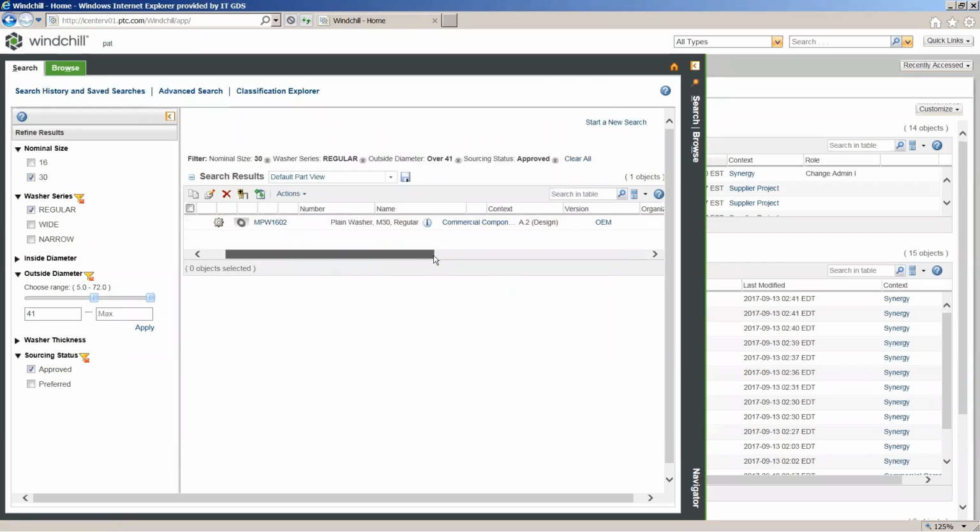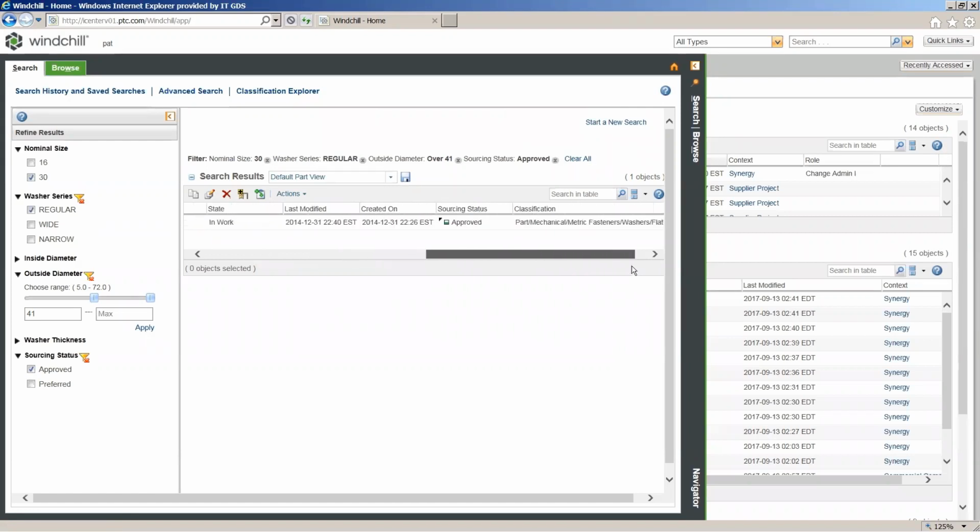Now this is the particular part that I'm looking at. I can see here all of the different information. I can see the classification that this is organized within, right? To find this, we went from parts down to metric fasteners, to washers, to flat washers. So that's really the breadcrumb trail that we used to get to this point.